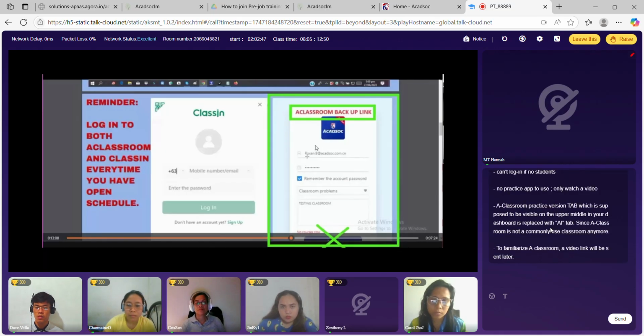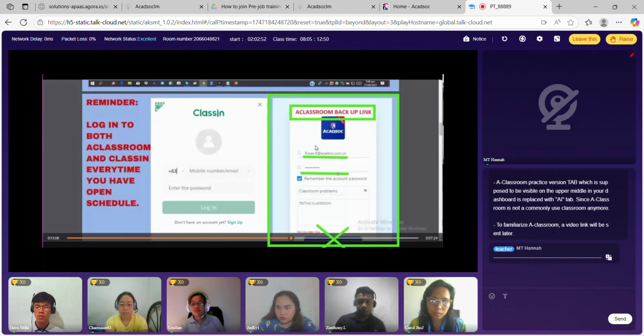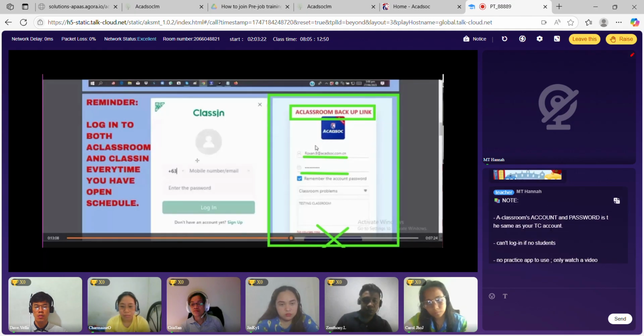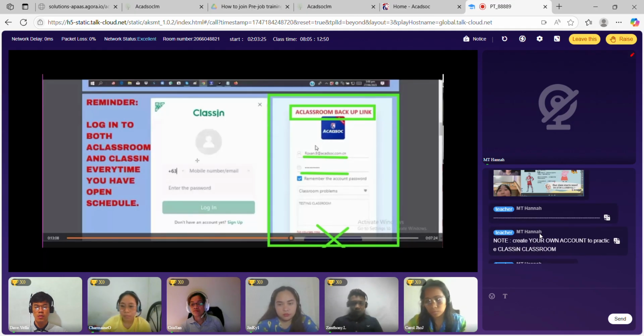Now, teachers, take note that your Acadsoc account and password are the same as your tutor client's main page. Okay, so the account and password that your HR or the system has provided for you, which you are currently using with the tutor app, are the same as your A Classroom. Now, if you wanted to practice A Classroom, unfortunately, teachers, we do not have an A Classroom practice version, so you cannot practice A Classroom hands on. The only way to do it is to familiarize yourself by watching a video. So I'll be sending the video link later on, okay?